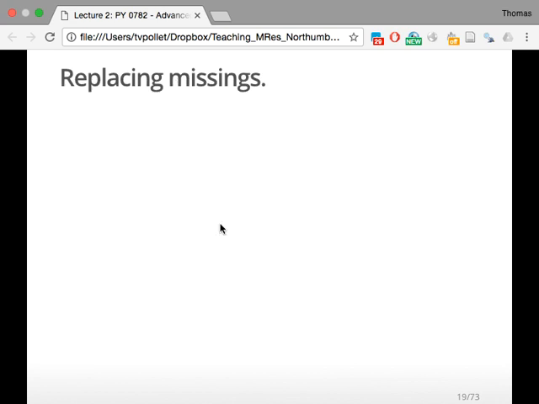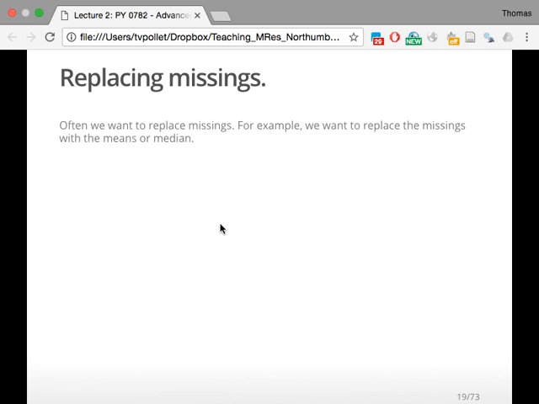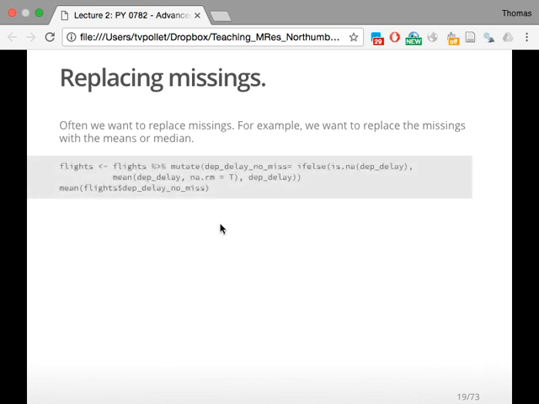Okay. So often what you want to do is replace missings. So you want to replace missings in your data frame with the mean or the median. Yeah, and that also becomes a lot easier when you use DeepFire. So what I've done here is flights, the type, mutate. Departure delay no missing, and then I use an if-else command to replace something with a mean. Yeah. So if-else is .na departure delay.